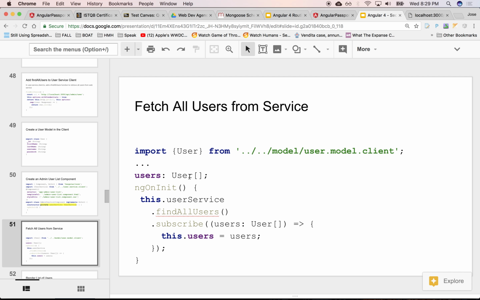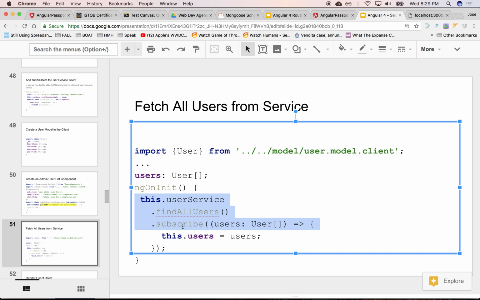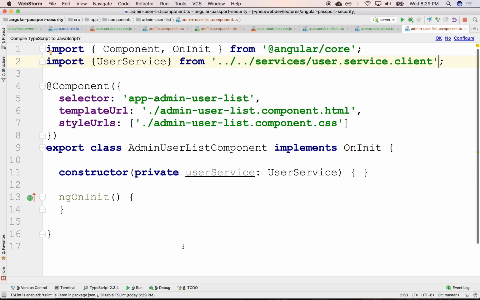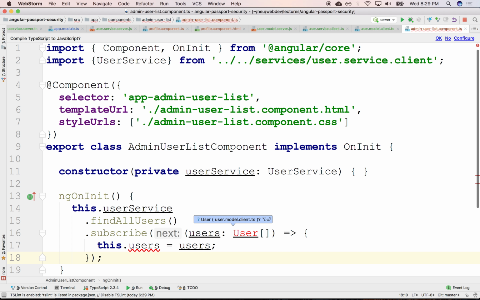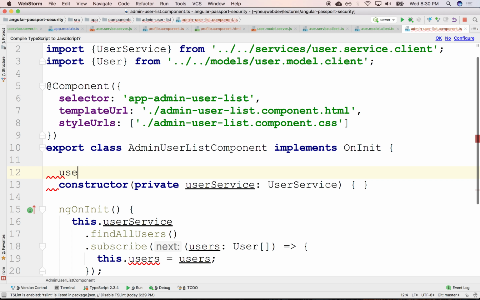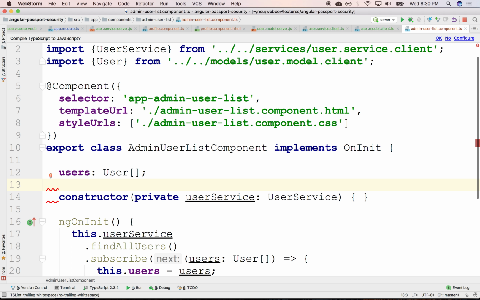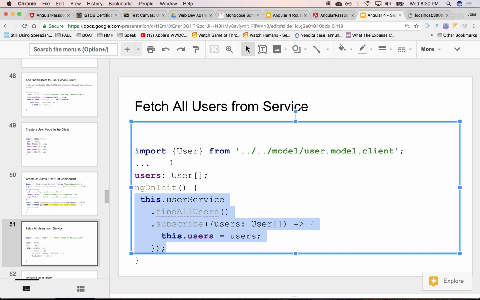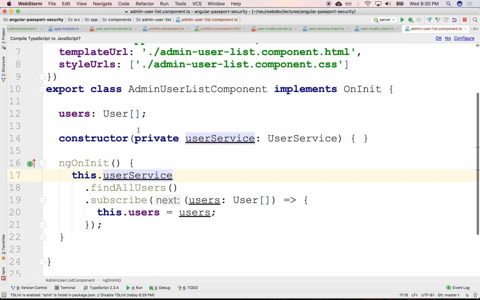Okay, what else do we need? It's going to load when we navigate to this user list component. It is going to use the user service to retrieve all the users, right? On init, fetch me all the users and store them in a local array of users, right? That we're going to store here locally. So this will be users, which is a user array. I think that's all we need. And then we can just iterate over those users in the HTML.